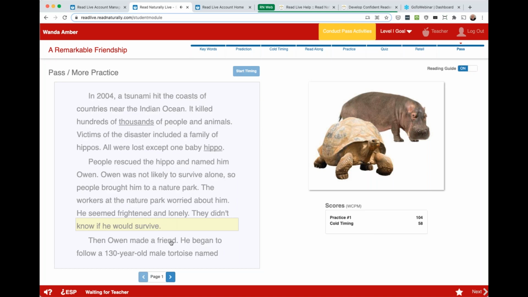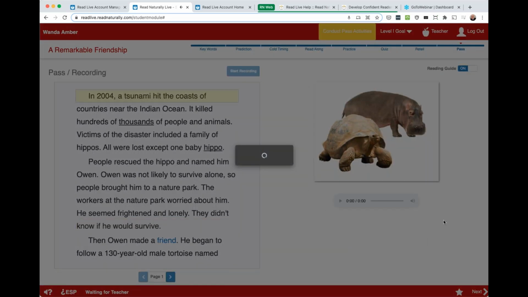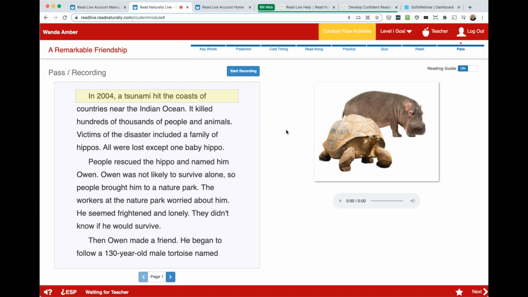Click on the last word you read when the bell sounded. Click Start Timing to practice again. Or click Next to continue. Click Start Recording to record yourself reading the story. Click Finished if you finish reading before the bell sounds. If you don't want to record yourself, click Next to continue.